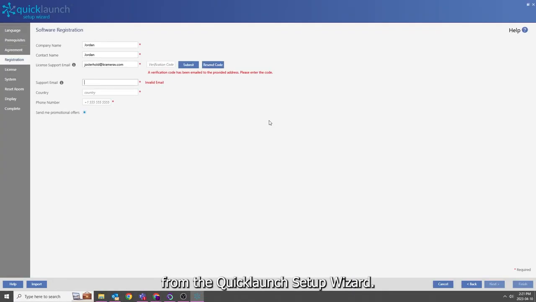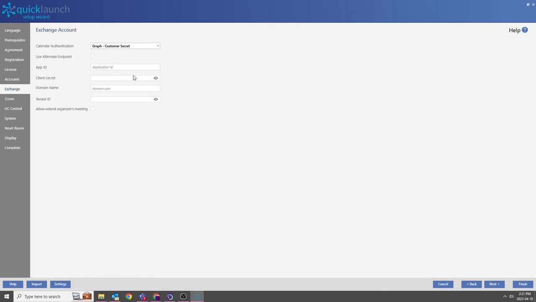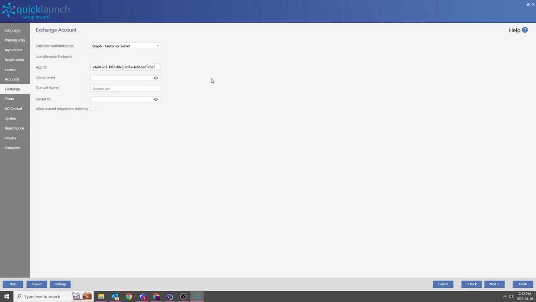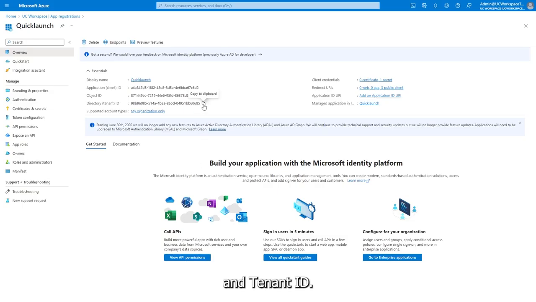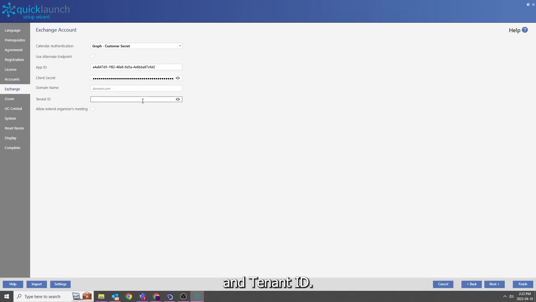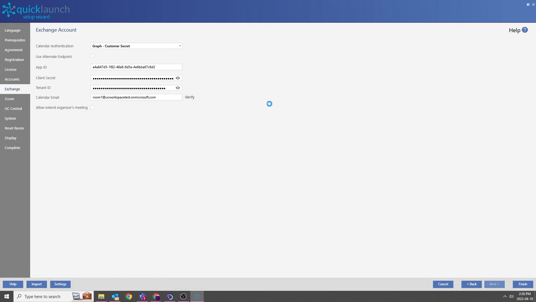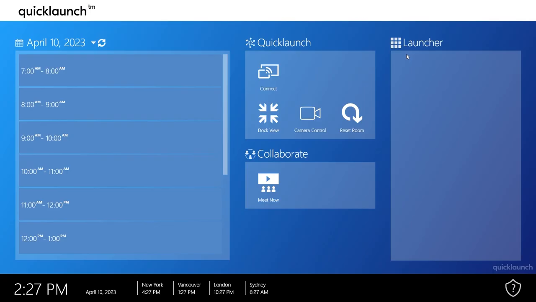From the Quicklaunch Setup Wizard, continue to the Account tab and select Graph Customer Secret. Paste in the application ID, the secret value, and tenant ID. You may now enter your room calendar email and press Verify. Complete the Setup Wizard to begin using your calendar in Quicklaunch.